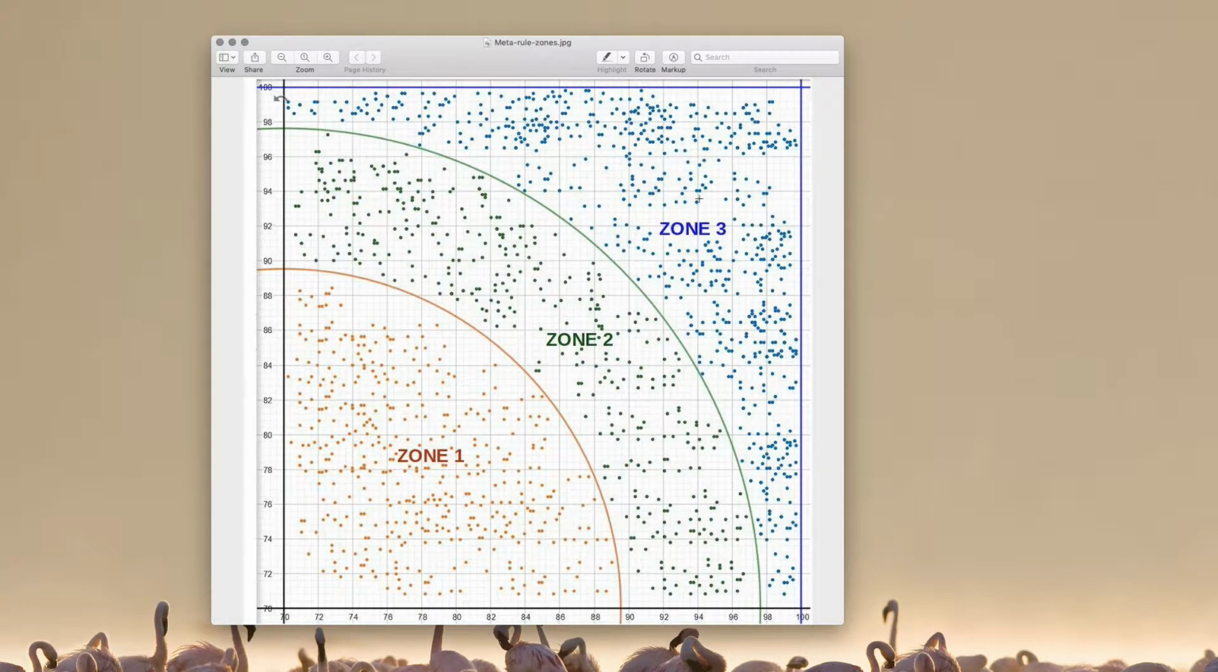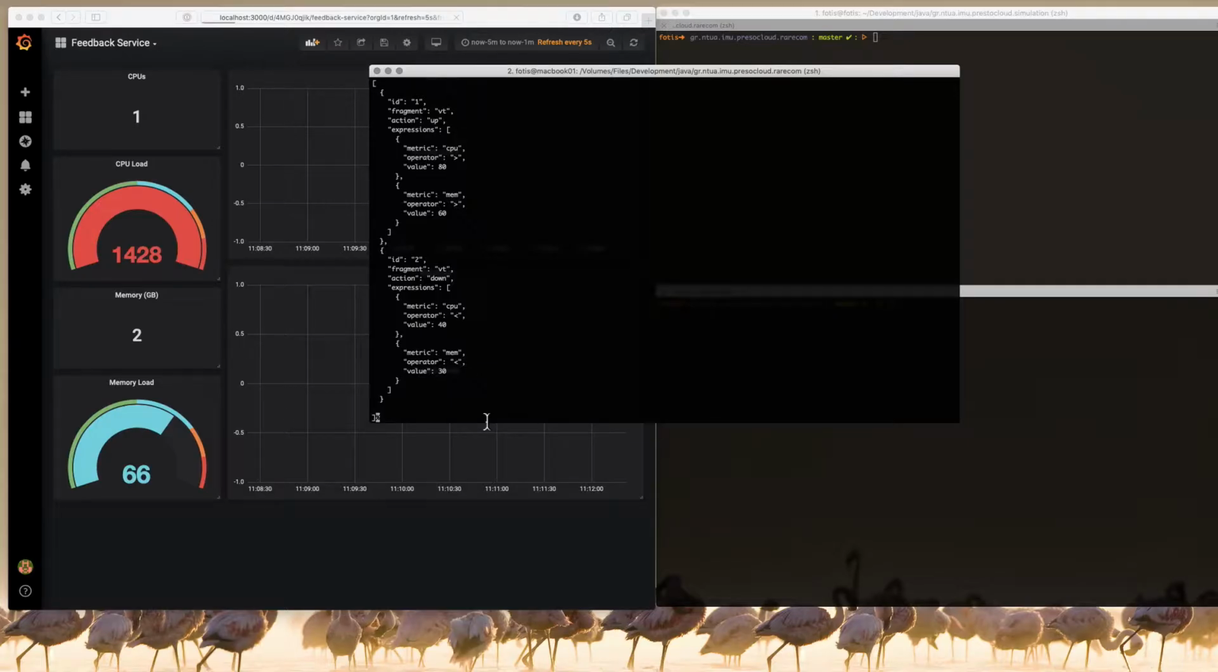And depending on the zone it falls under, then the number of instances that need to be increased or decreased is directly correlated. This is really important because the feedback service acts on these severity zones and changes the specific rules for the specific zone. And we're going to see all this in the demo.